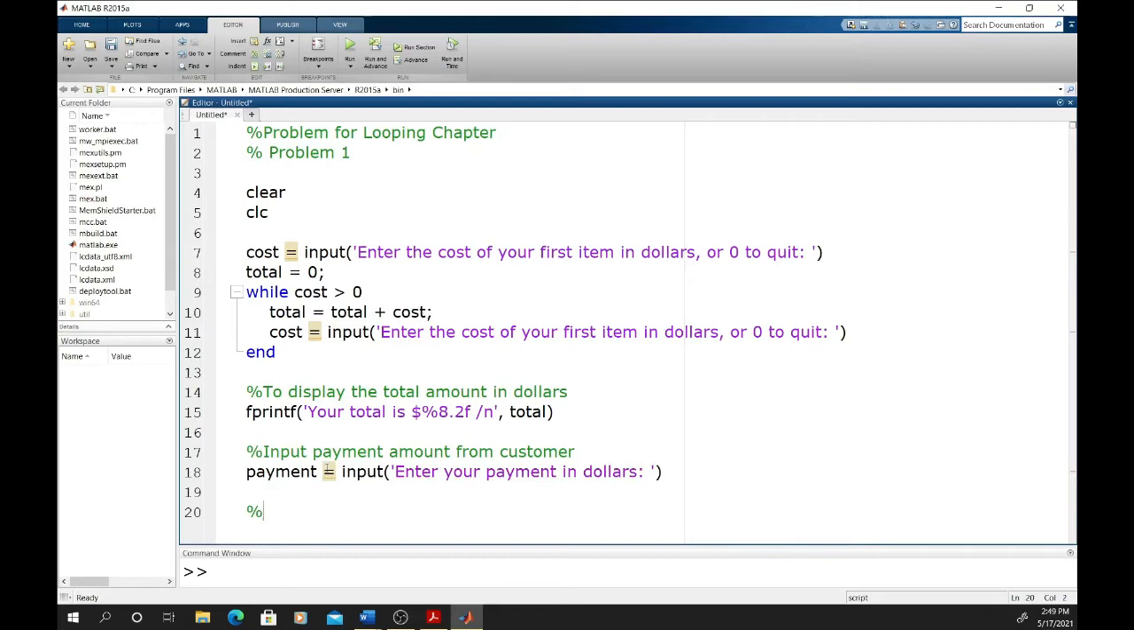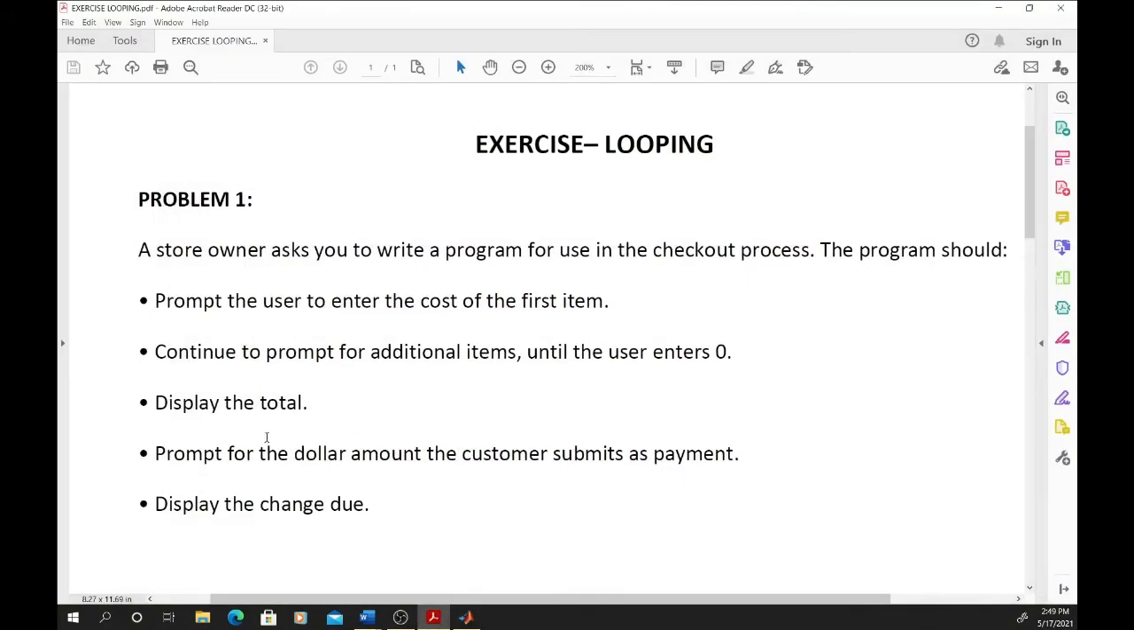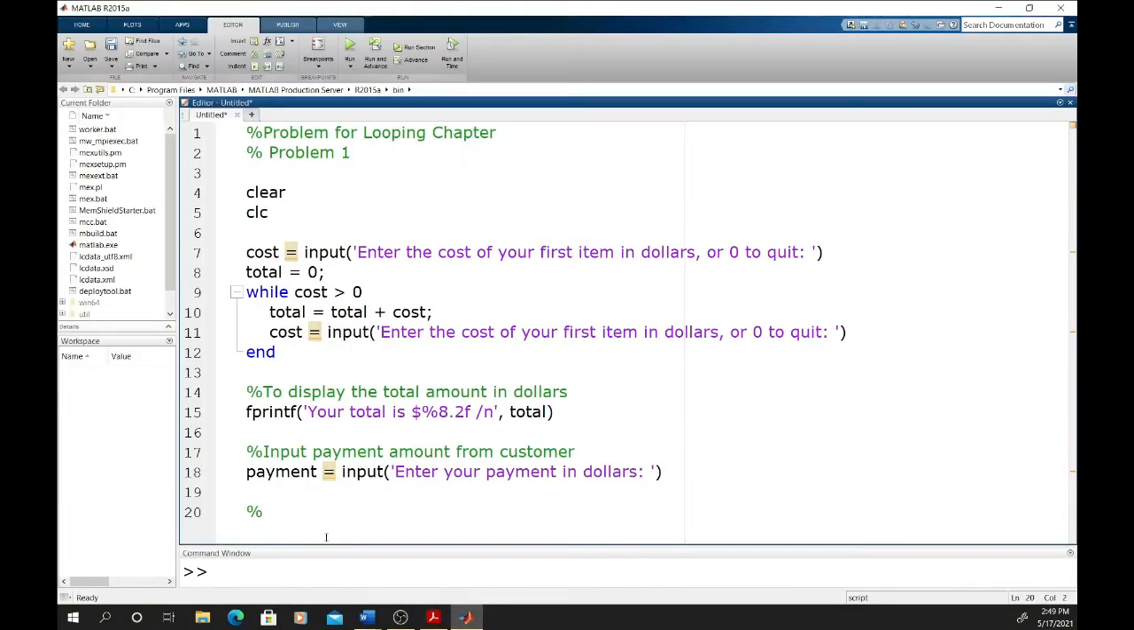Okay, and then finally, display the change due. Okay, so display the change. Dia ada a few, dia boleh guna beberapa jenis output function, but in this problem saya nak demonstrate using fprintf function.